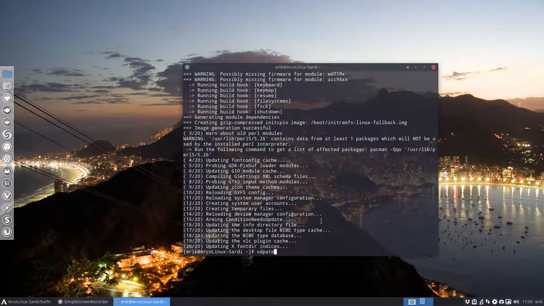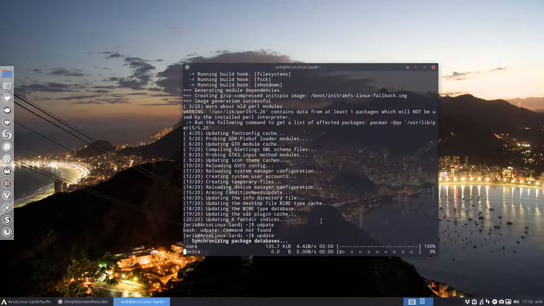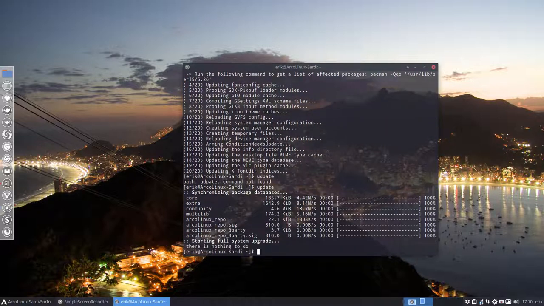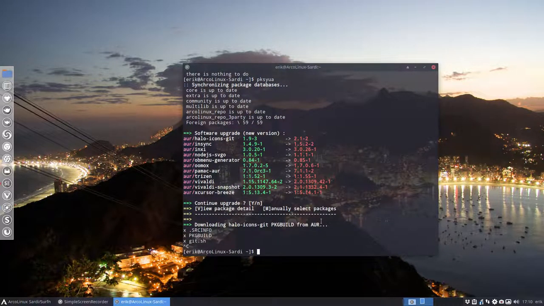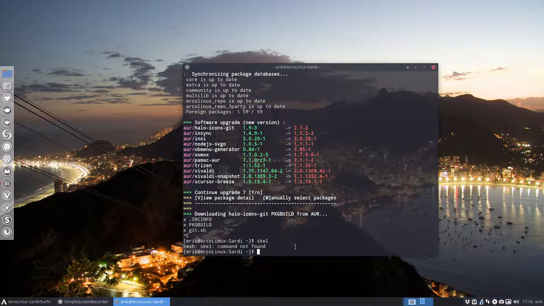So that's done. Update is clear. The only thing I should do now, if I do PKSYUA, then I'll see whatever is coming in from the AUR, which is going to be a lot, like this slot, right? And there's still the command scal, but probably scal is an alias, and the alias is not there yet. So it's an old version.